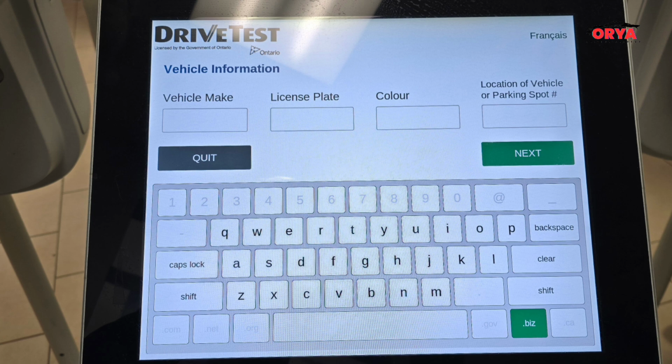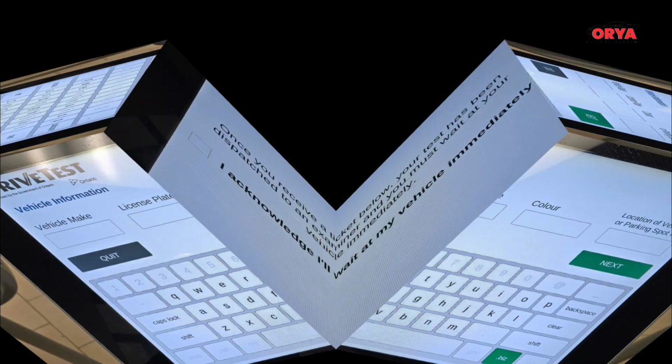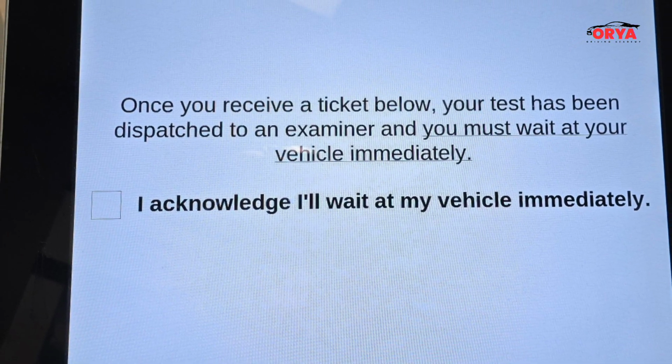When you come to this screen, it will ask you for the vehicle make. So you enter your car model, if it's Toyota, Honda, whatever it is, your license plate number, and then the color of your car, whether it's white, black, red, whatever color it is. And then the location of the vehicle or parking spot number. In this case, I have number 11, so you enter 11 or whichever parking space you have parked at. And if there's no parking space number, then you put front, side, or back, wherever you have parked your car. Once you do that, click next, and then it will take you to this screen.